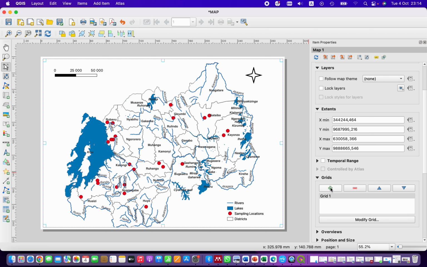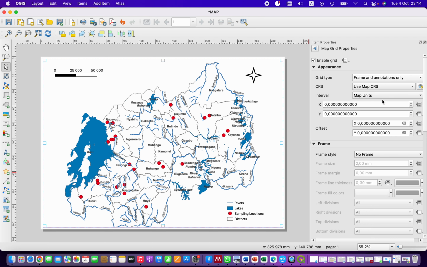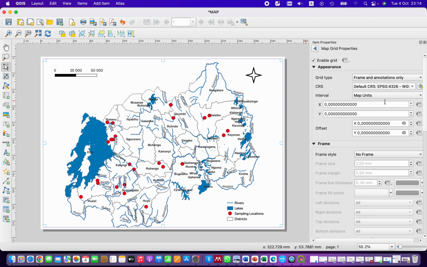Select. We add. Then we modify. So the grid type. So we frame the annotation only. Here also I can use this one. The interval. Can use the map unit. Yeah, I put 1. Again, I also increase. Here offset I put 1. Here also I put 1.